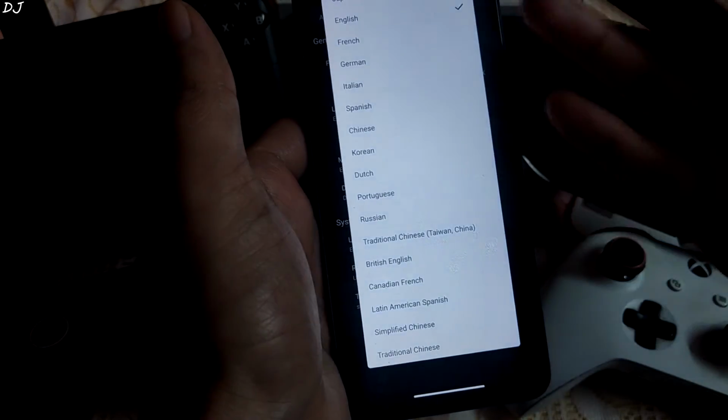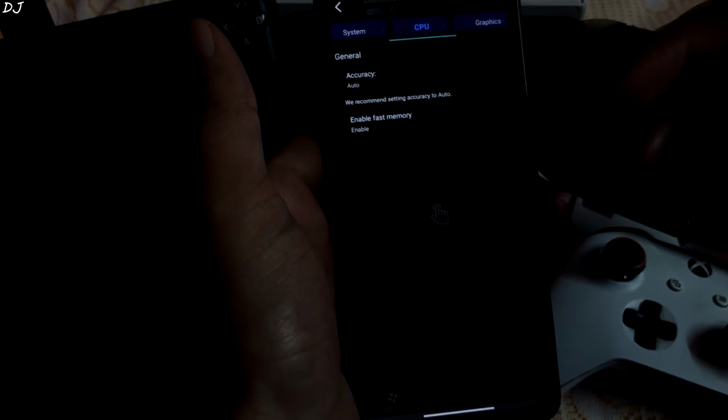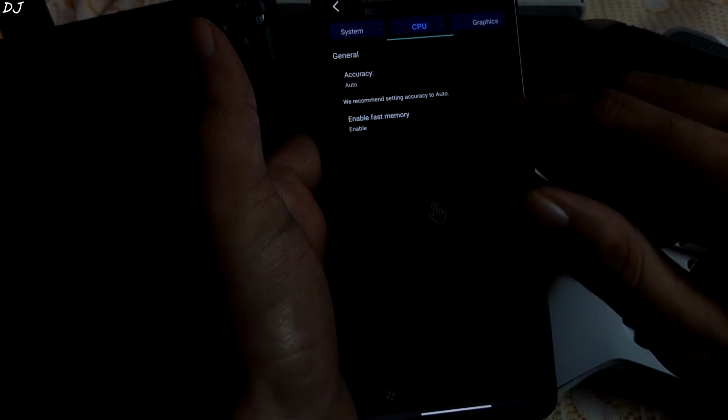Language, English. A lot of other languages are present. CPU settings, interesting. Accuracy set to auto. Enable fast memory setting set to enable.